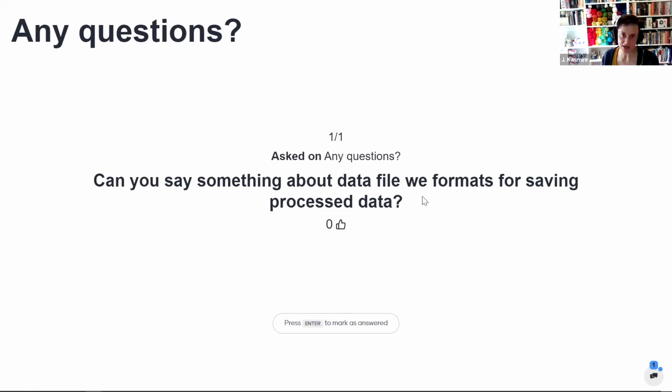Can you say something about data file formats for saving processed data? Yeah, it depends on what software you're working with, obviously. I usually work in R or Python, and I usually save things in CSV if I can. It's a flat table kind of format. But if you're working with nested data, for example, if you scrape tweets, you're probably going to get a nested format like JSON files. So it depends on what kind of data you're working with, and what features it has that you want to work with most closely.